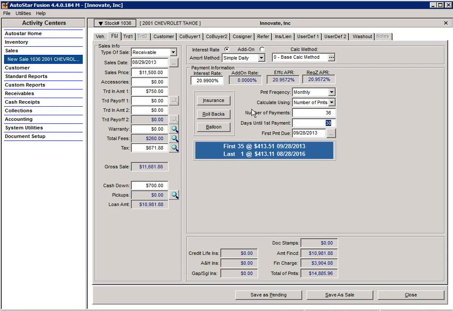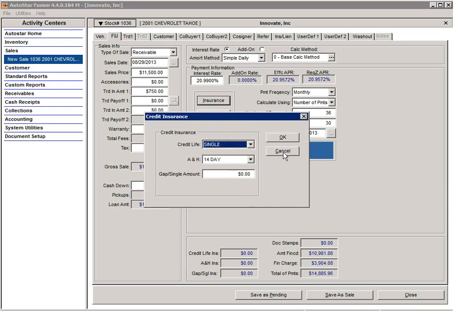If you have ancillary products like credit life, accident health, or gap insurance, you can use the insurance button to select those and enter them.